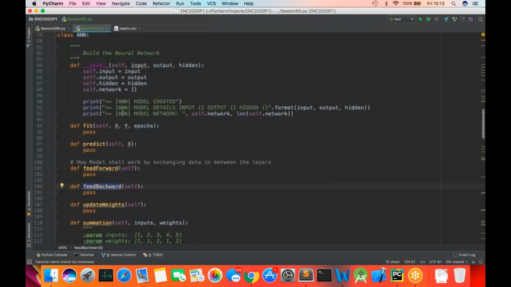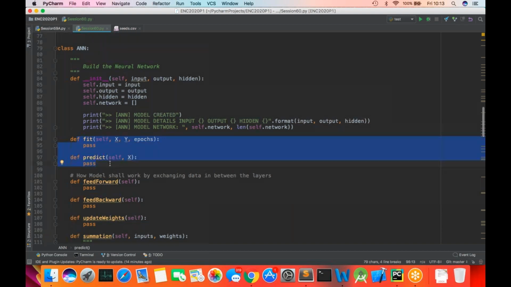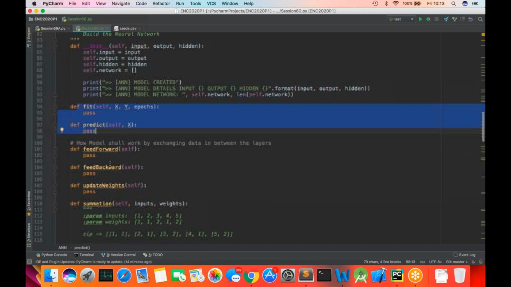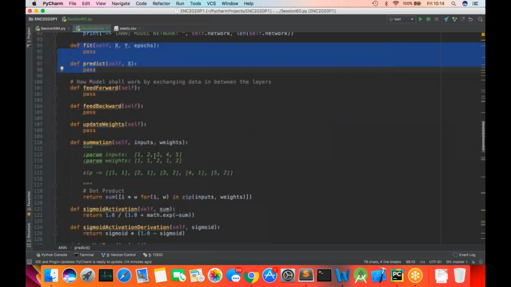But my ANN contains an input, output, hidden layer, and a network, right? So today I'm going to work on building the artificial neural network. Then we'll be writing this fit function to train the neural network. I will also write the predict function. Feed forward, feed backward, and update weights, maybe we can put it for the next session.